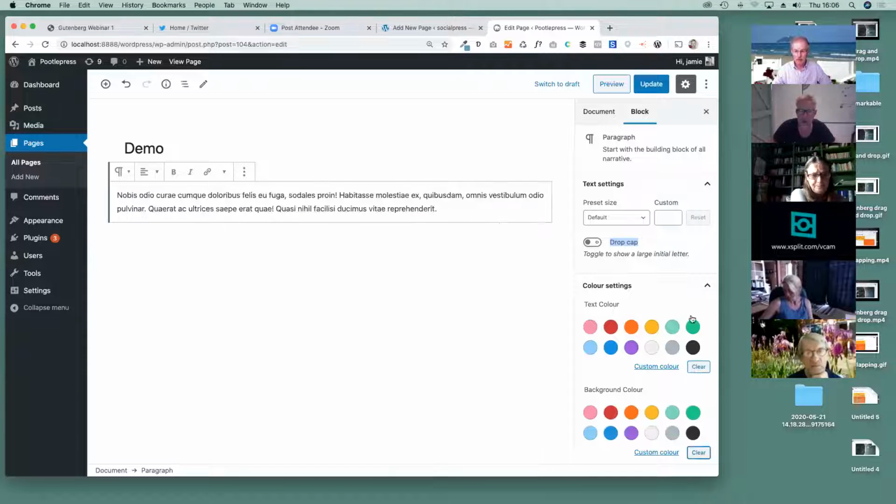Now the options that appear here over on the right-hand side will vary depending on the type of block that you're going to add into your pages. This is the paragraph block, so we've got these settings. But you'll see when I add some other blocks in a few minutes, these settings will change accordingly.